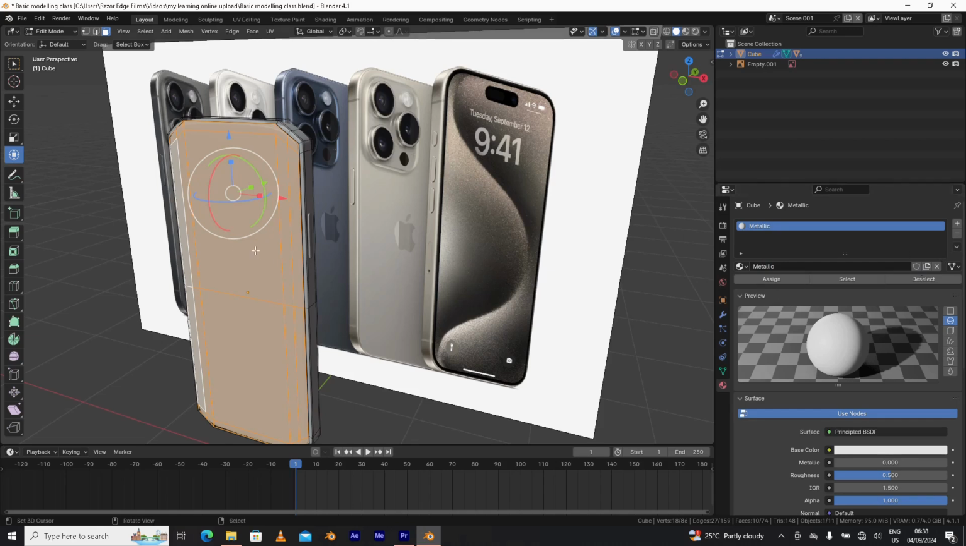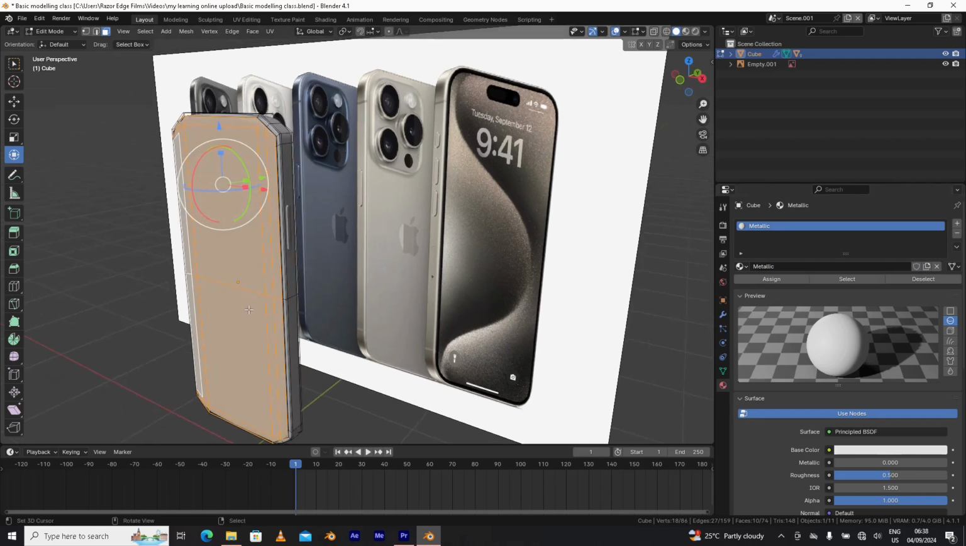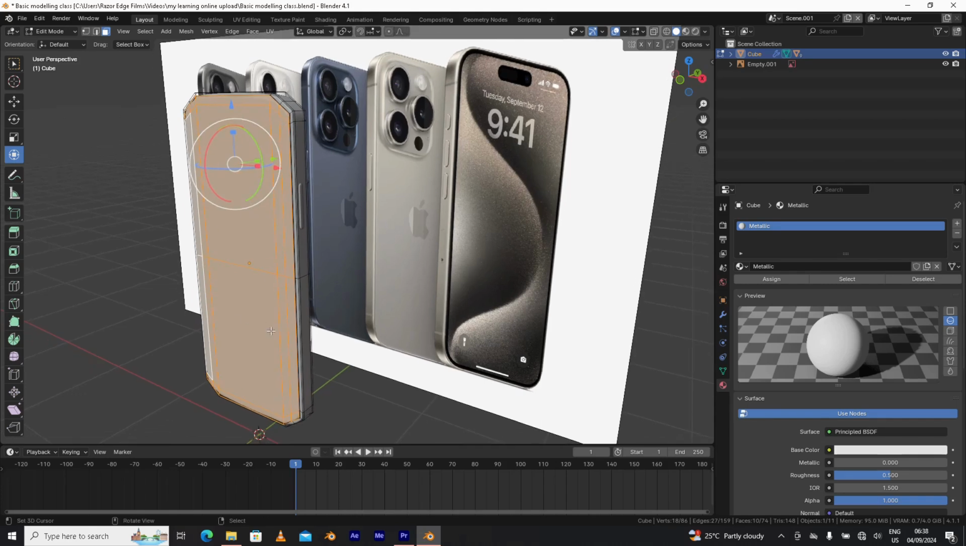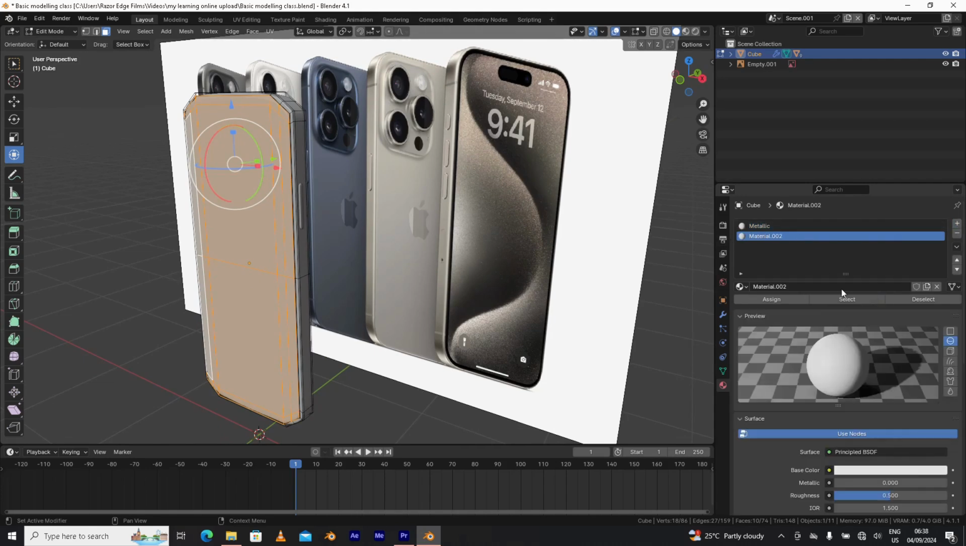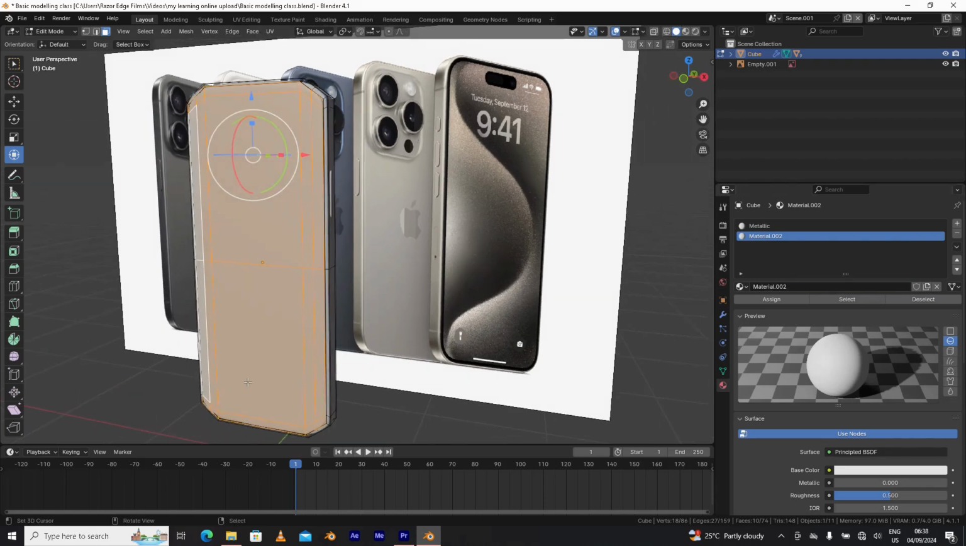Now the whole body is metallic, so the first material you always add is for the whole body. We now want to separate the screen. You have already selected the screen, so click on another plus here. A new material slot will come out. Click on new. Now this is the one you want to assign to the screen. Because you have selected the screen already, now click assign.